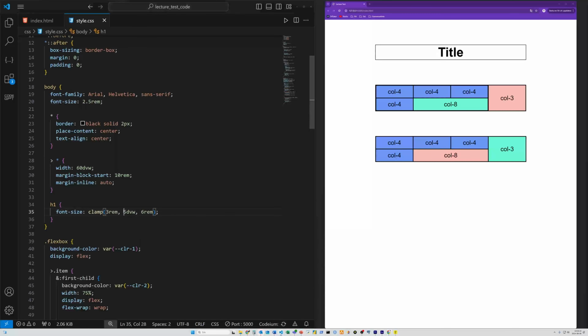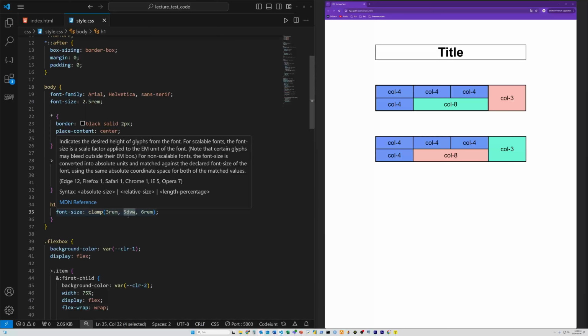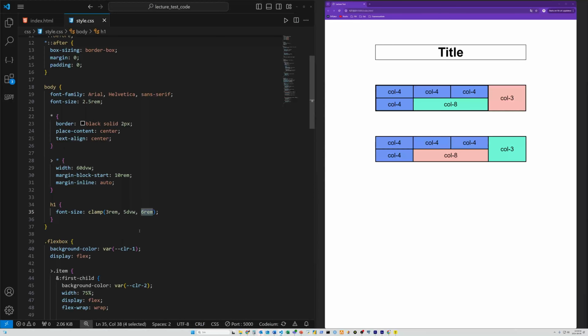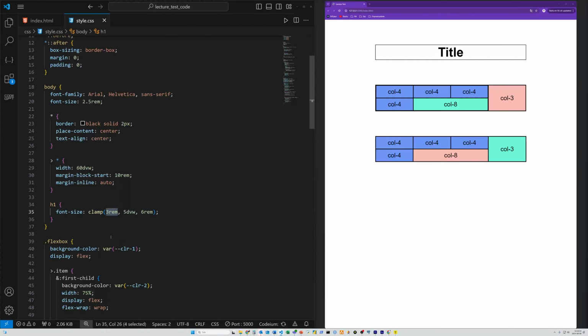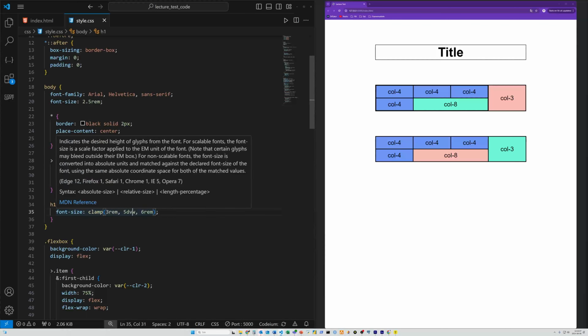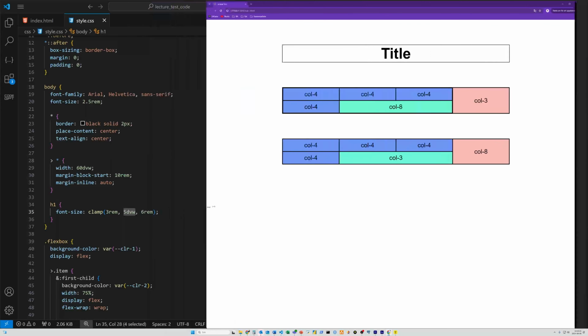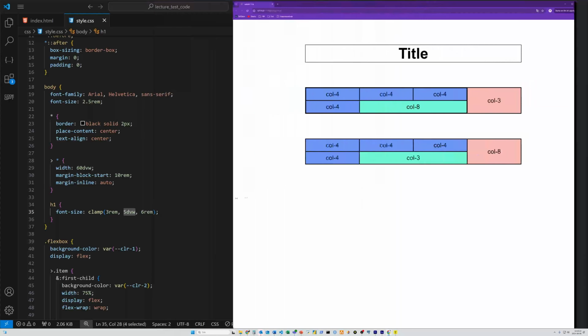It's going to prefer to be 5% of the screen width. But whenever this size means that it will be larger than 6 rem, it's not going to be. And whenever this size means that it's going to be smaller than 3 rem, it's not going to be. Whenever this size means it's going to surpass this minimum or this maximum, it's going to stay at this minimum or this maximum. Otherwise, it's going to be fluid and always follow the screen width. And you can see that it does that. So whenever I increase the width or the height, it just changes.